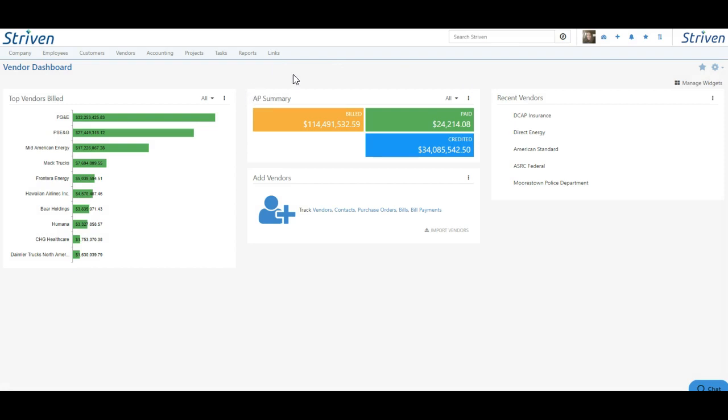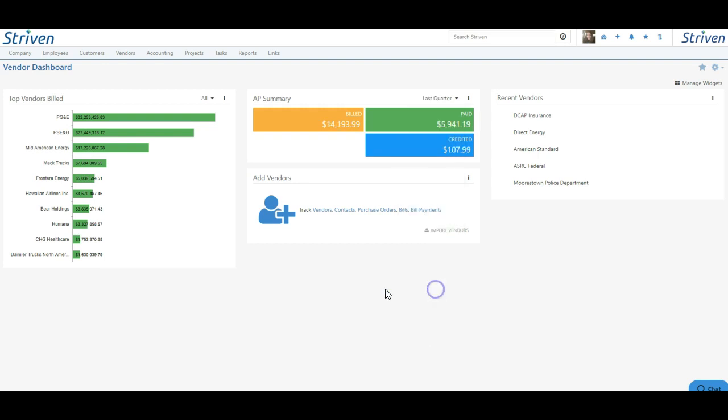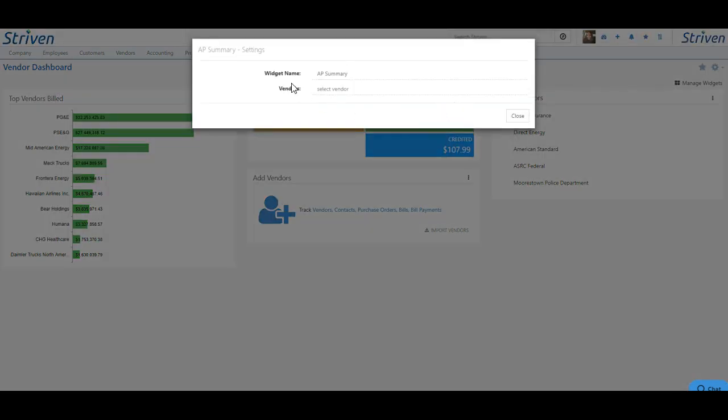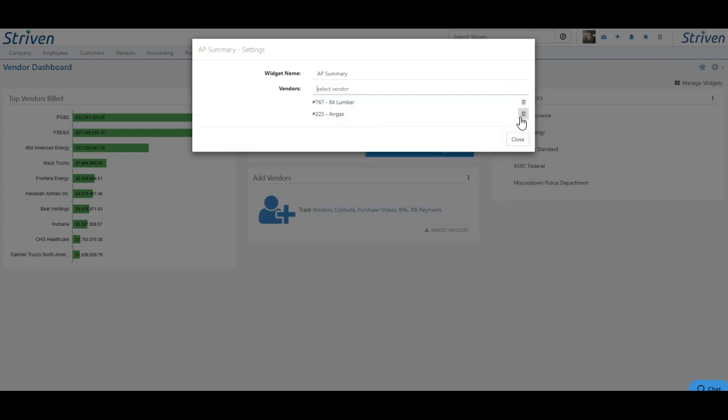Let's move on to the AP summary. The AP summary widget is going to display how much has been billed in total, how much has been paid in total, and how much has been credited in total for your vendors based on the date range you have selected here. As you can see, I have mine set to all, but I can change this, similar to the other widget, to a specific date range, such as last quarter. Hitting the three dots here will take you to the settings and an option to remove it. Clicking on the settings will allow me to rename it, but then I can also filter based on a particular vendor, which can also be multi-stacked as well.